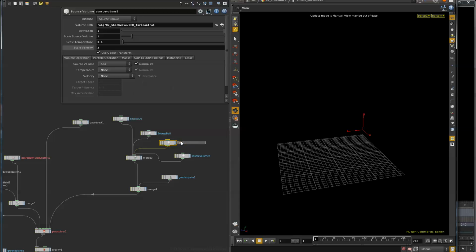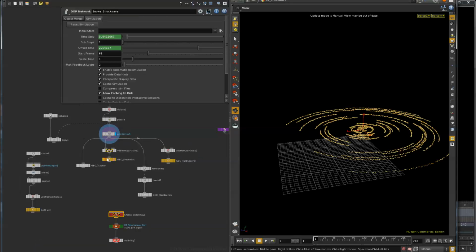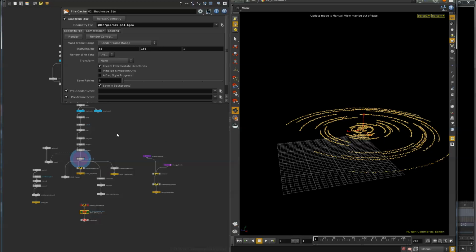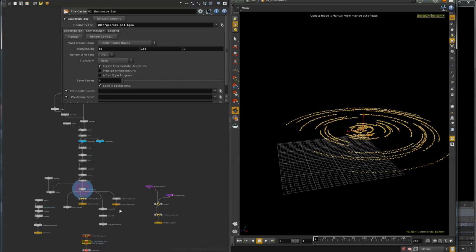And the turb control and the source velocity. And so that's just a particle system. So I have a bunch of things added there to break it up, and then I render, then I just cache it out. And you can see how in these I have a color code.